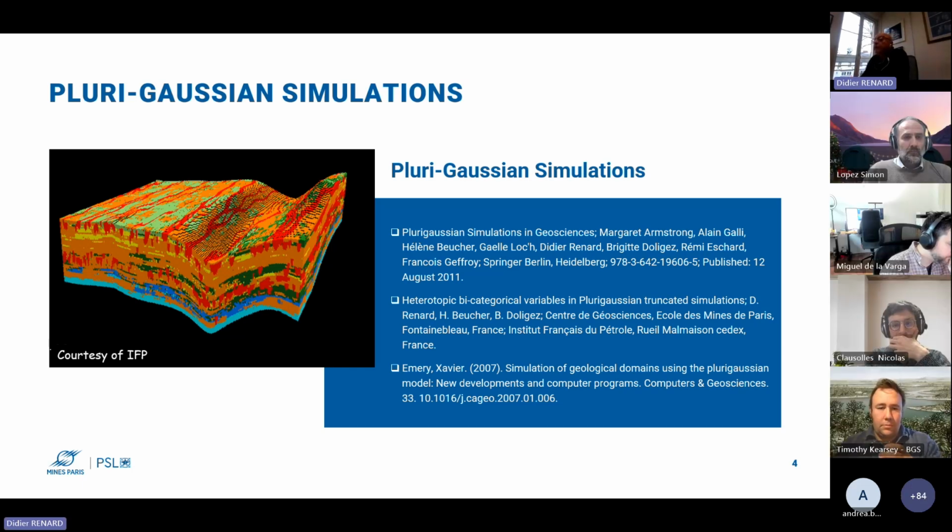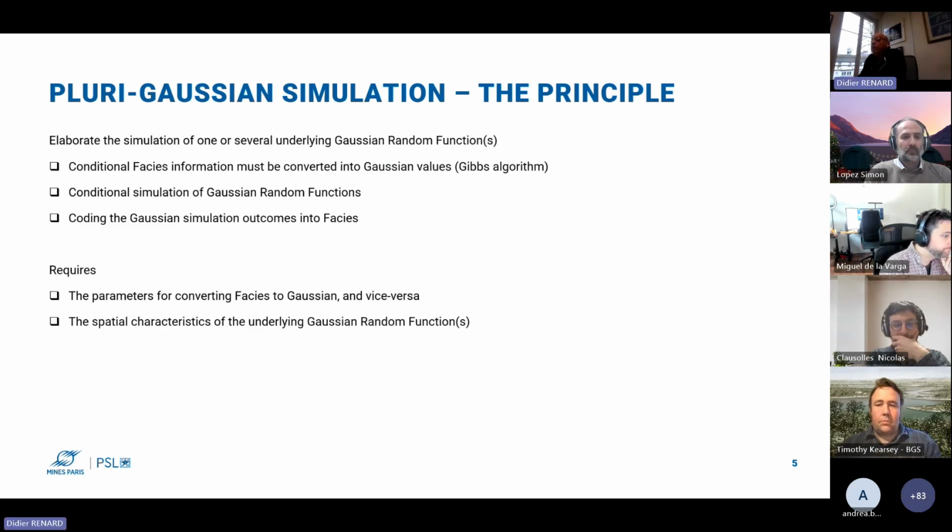You've got some references sitting here. Okay, so what is the idea of a pluri-Gaussian? What is beneath the hood? You've got data, and the first thing you want to do is to simulate an underlying Gaussian random function. So everything is based on an underlying Gaussian random function. So the first step is to convert your facies information into Gaussian. That refers to the Gibbs sampler algorithm. Then you run your conditional simulation in the Gaussian framework, and then you code your Gaussian result back into facies.